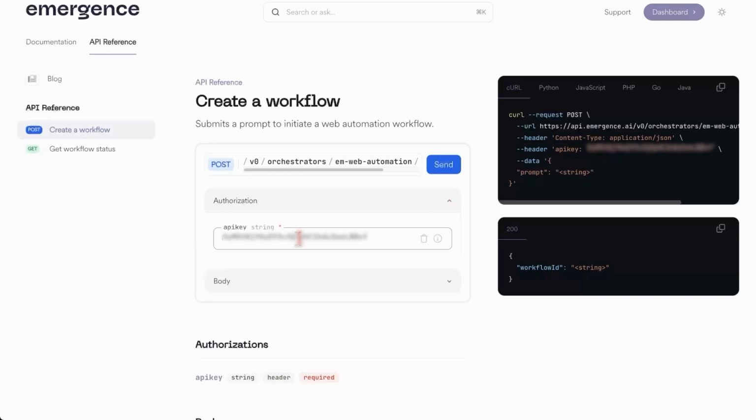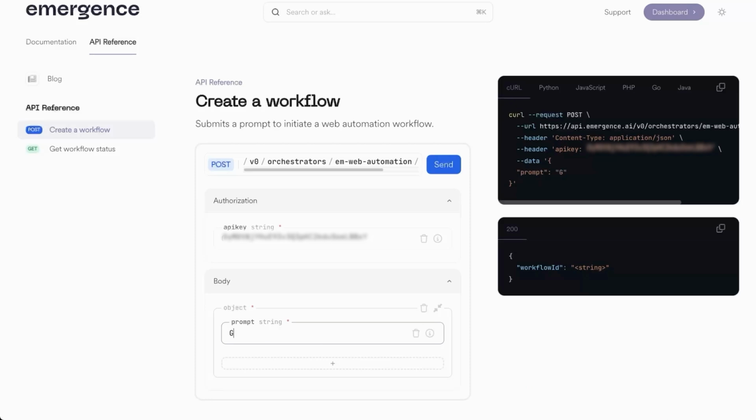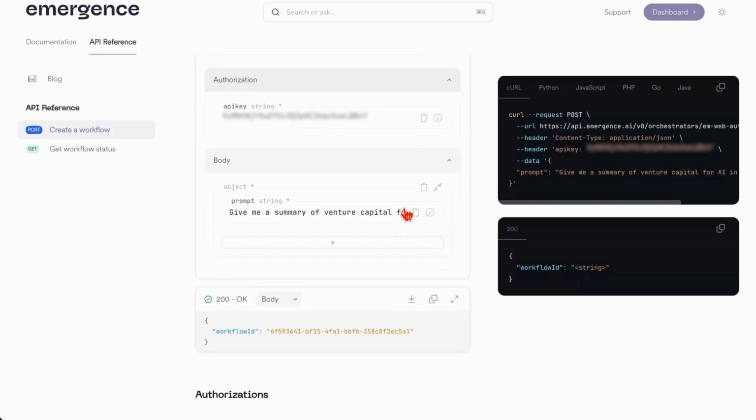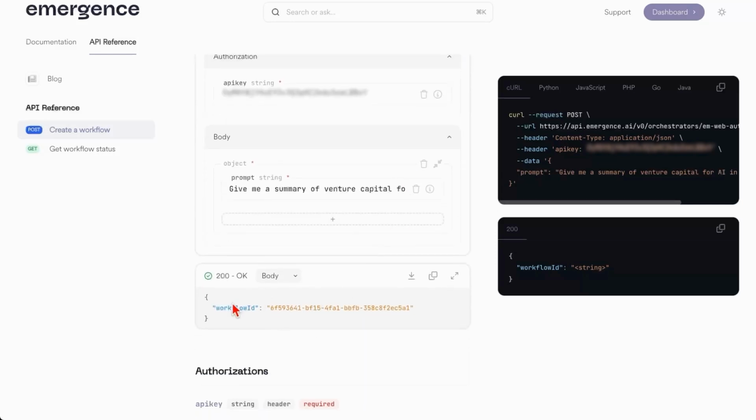I will paste my API key in here, and then in the body I will enter the prompt or the task that I want to accomplish. So let's say I want to get a summary of venture capital for AI in 2024. I will send this workflow, and here you see in the reply we got a workflow ID. We will use this workflow ID to look up the status and results of this workflow.